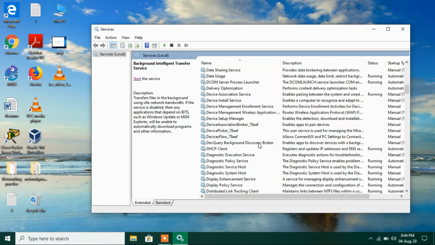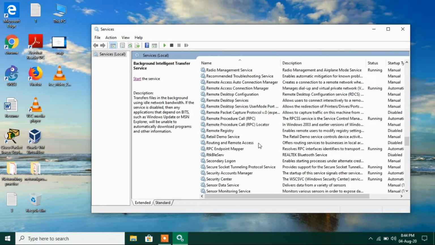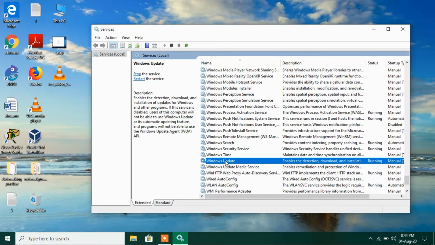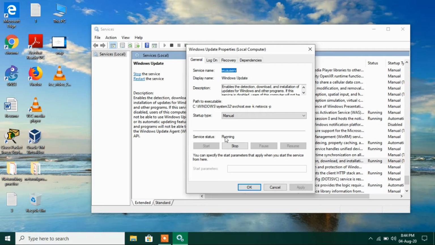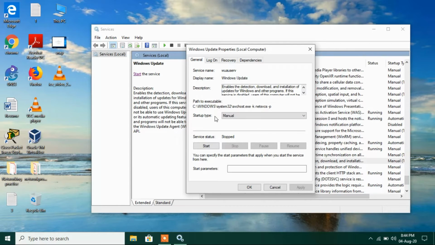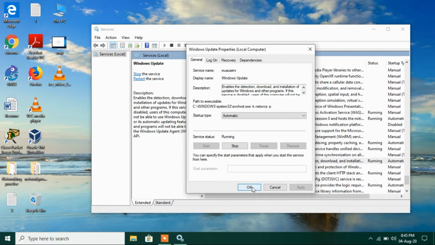Now search for Windows Update Service. Here it is. Just right click over it and click on Properties. So if the service is running, just click on the Stop button first and then change the startup type from manual to automatic. Click on the Apply button and then click on the Start button to start the service and then click on the OK button.